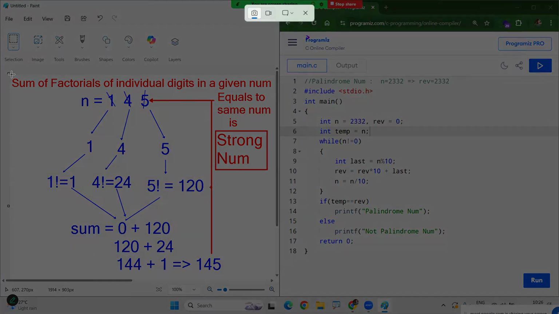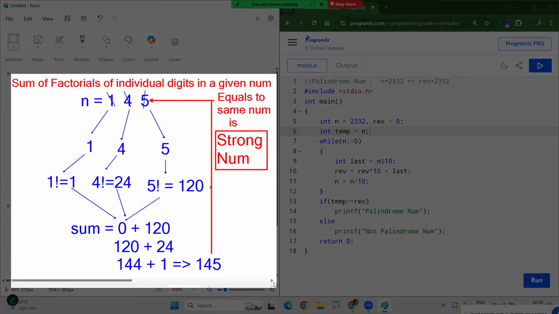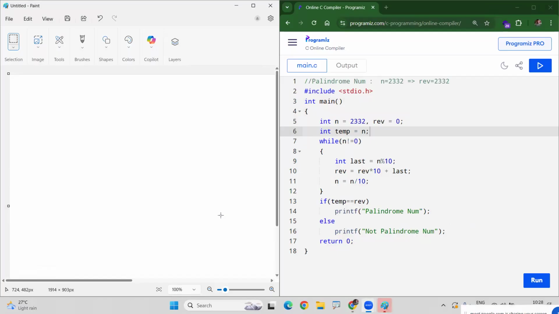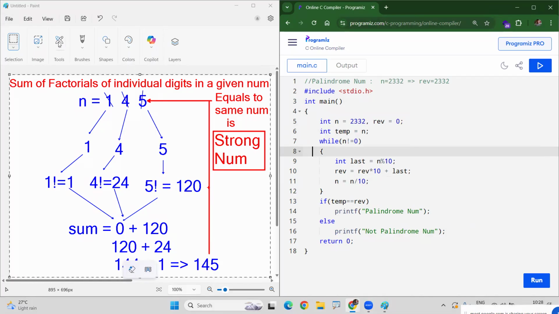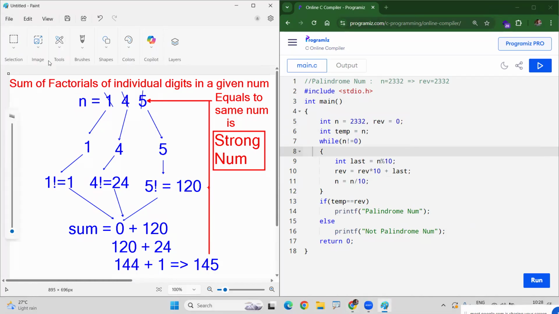Each digit, you know how to get each digit. And after that, just find the factorial. You know how to find the factorial. After finding the factorial, add to that sum. Please do, everyone. Start coding.